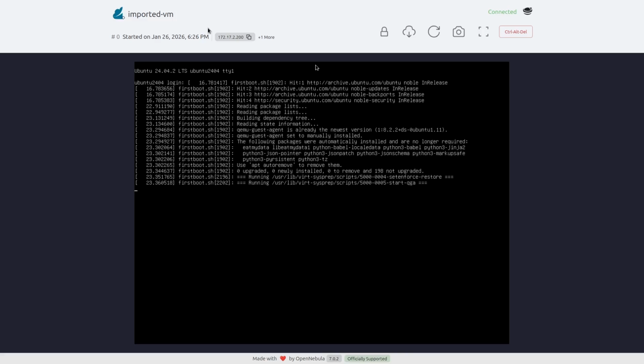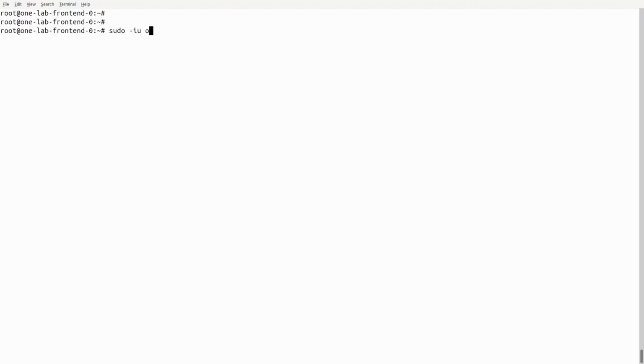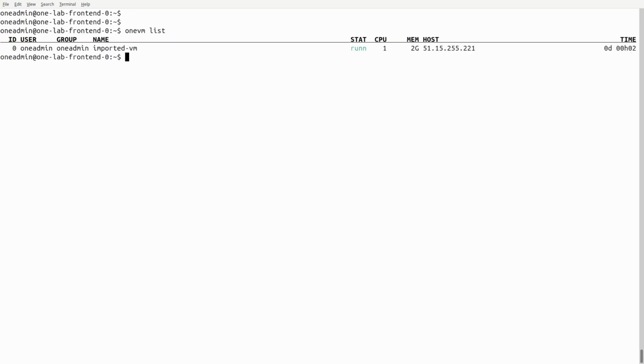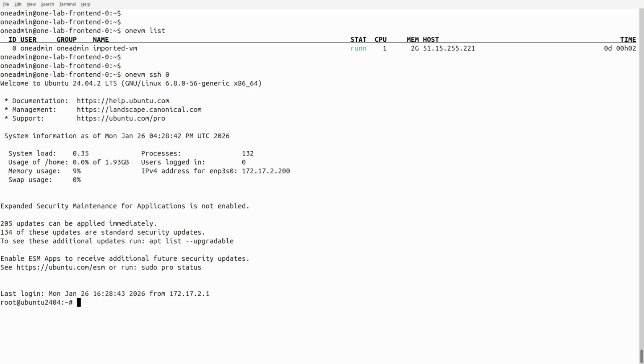Let's use SSH to connect to the virtual machine and verify that the secure shell public key was added successfully. Switch to the command line of the front-end node and extract the ID of the VM. Then use the onevm ssh command with the extracted ID to access the virtual machine via the Secure Shell protocol using key-based authentication. As seen on the screen, we were able to log in successfully. This indicates that the context package was injected and works as expected.